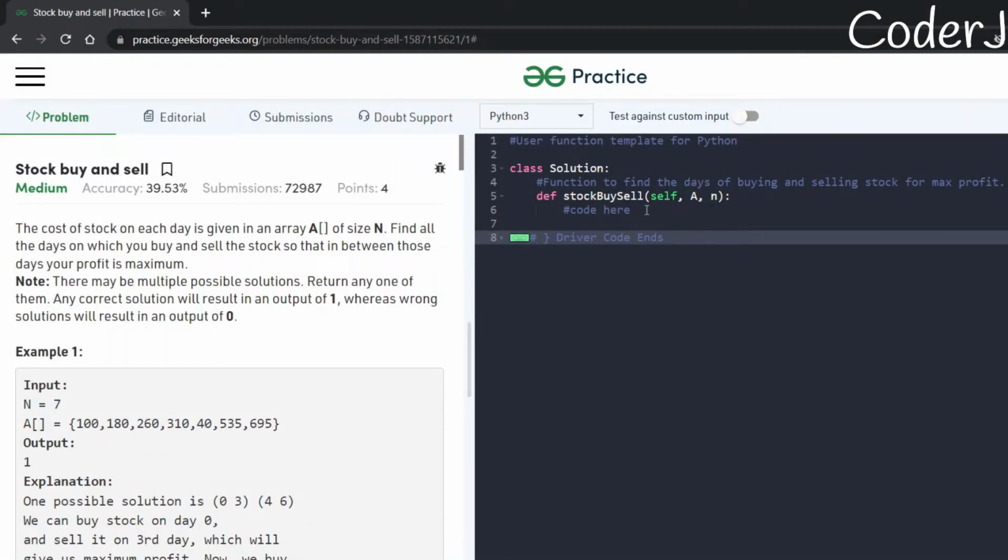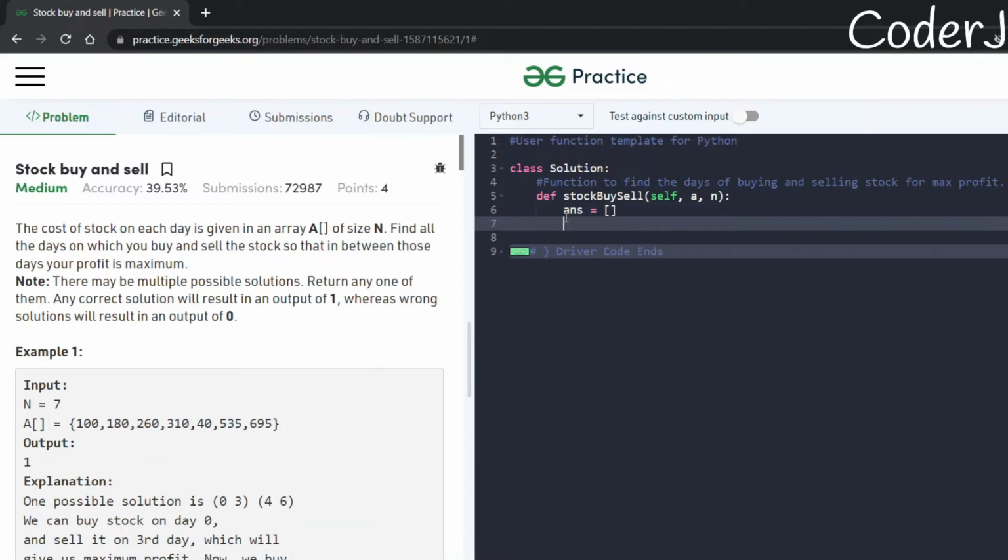Alright, so let's start with the coding. We have an array A, and then we have a size N. Just change the identifiers a bit. I'll be using a list. They basically want the days, right? We have to create a 2D list, and this is my empty list where I'll be appending lists of size 2 that have the days when I buy and I sell.